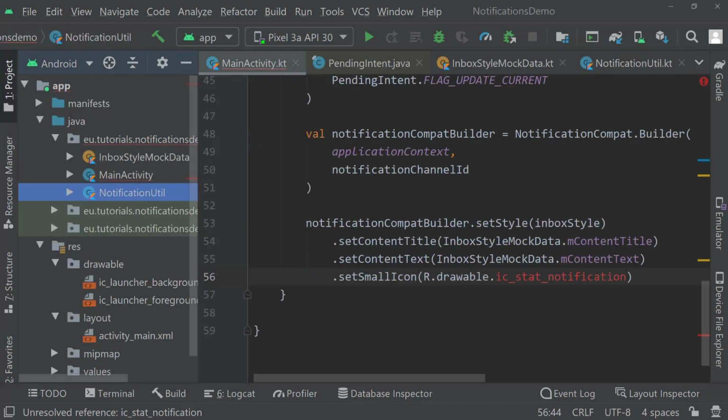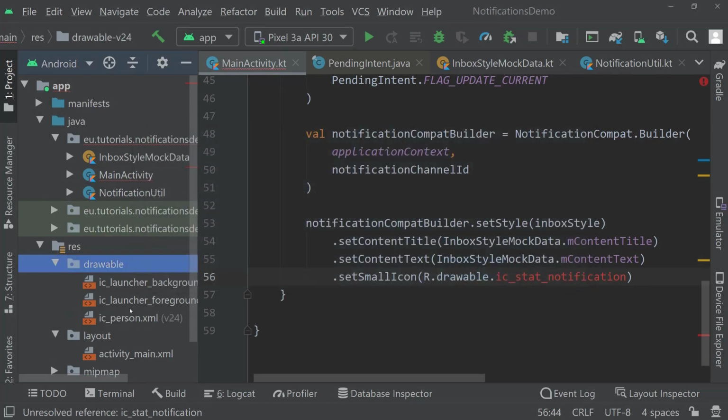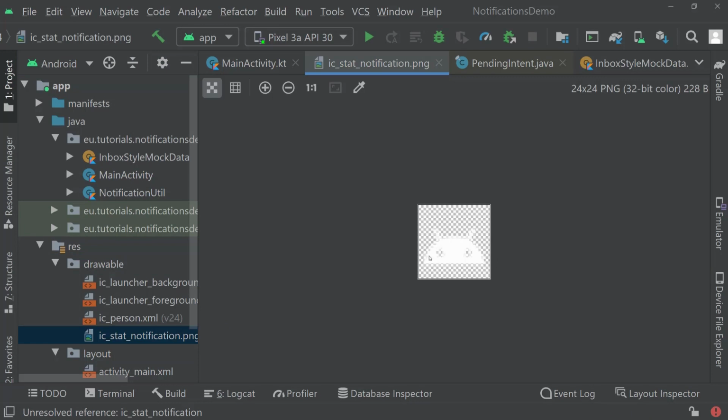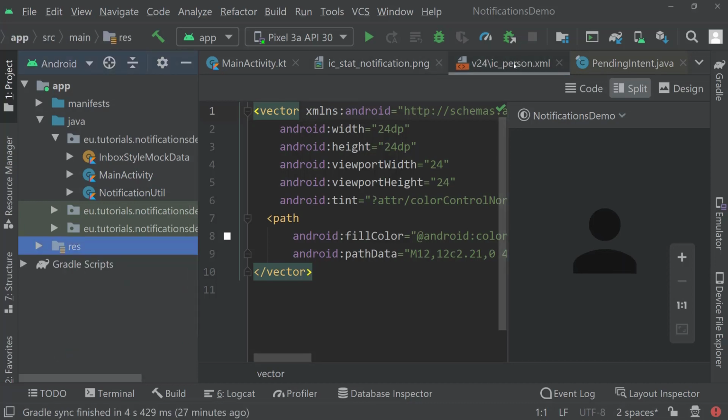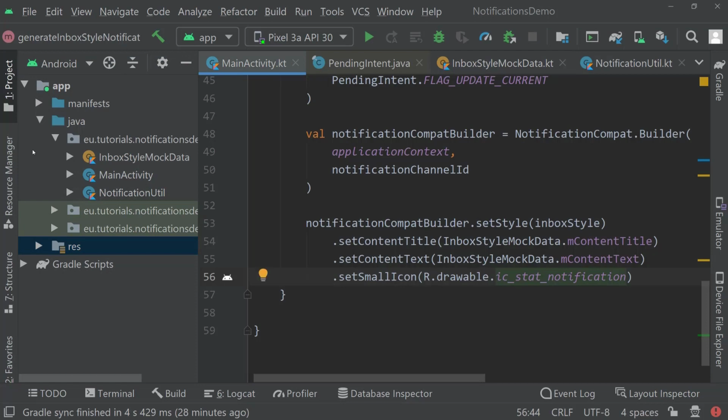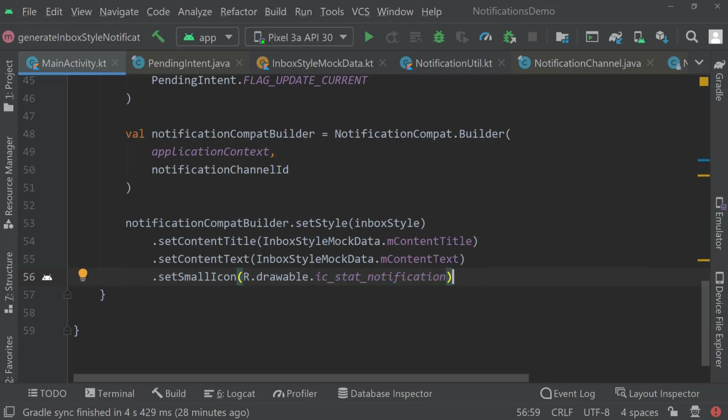Let's go over here to a drawable, and I'm going to copy those two over here from my other project. You can download them from the project if you don't want to create them manually. So here, IC person as well as IC notification. Okay, so this will be the notification image that I'm going to use, and this is going to be the person icon that I'm going to use. So just in case you were wondering, these two will be part of our application. You can choose other icons if you want to. Just make sure that they're not too big because they're small icons, right?